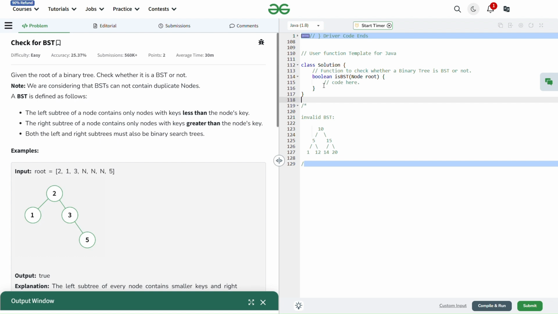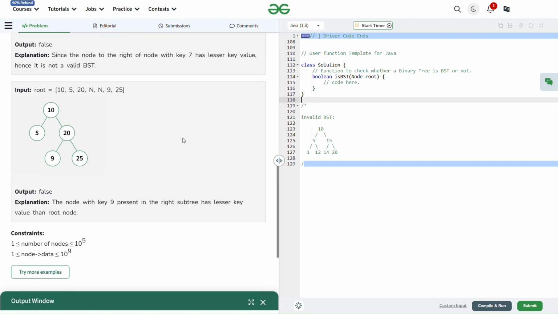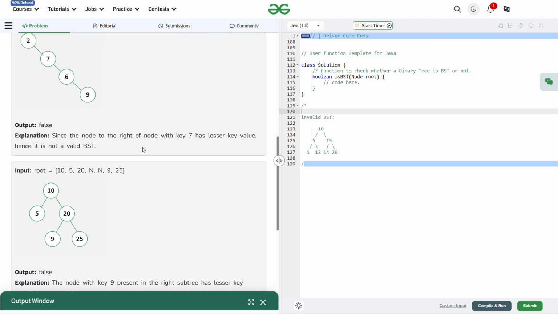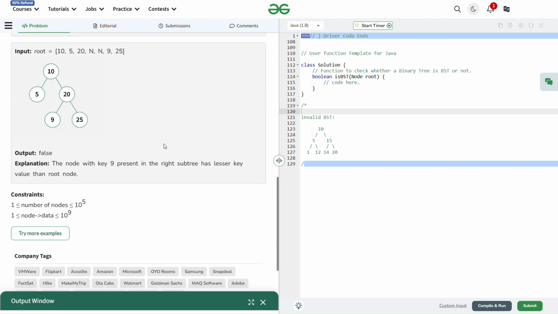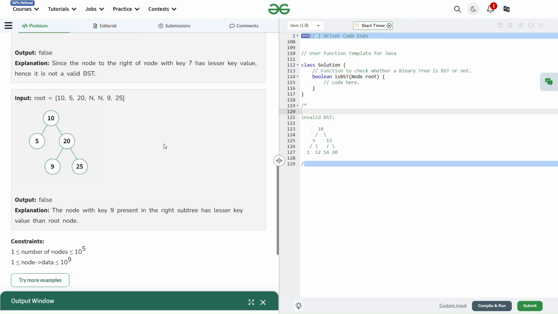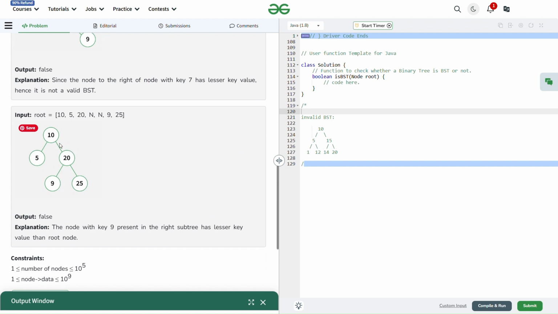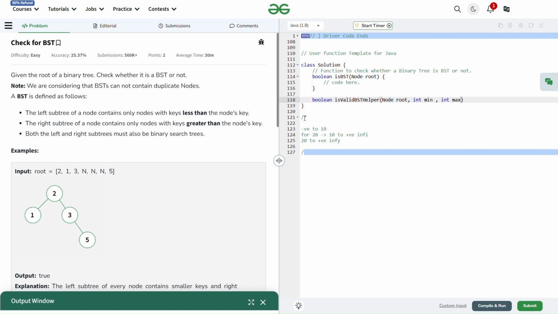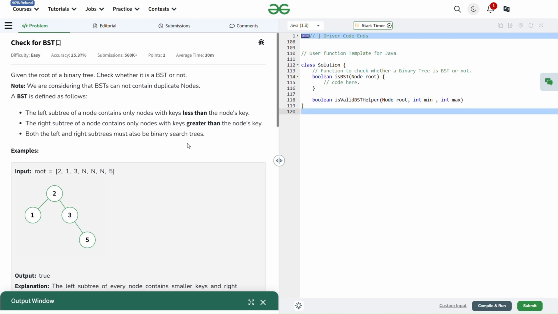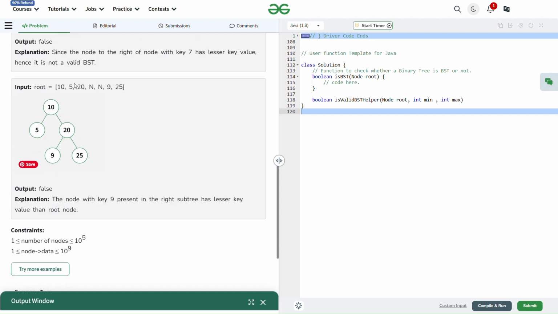the correct approach. So what we can simply do for this tree, let's see this tree. Can we say that this 9 is at the wrong position, right? This 10 has the right subtree, which is 20, 9, 25, and this 9 should not be in the right subtree of 10, right? So how have we verified it? Can we say that we will simply have a range? We'll take a range of two numbers, and we'll make sure every node must be in between them.